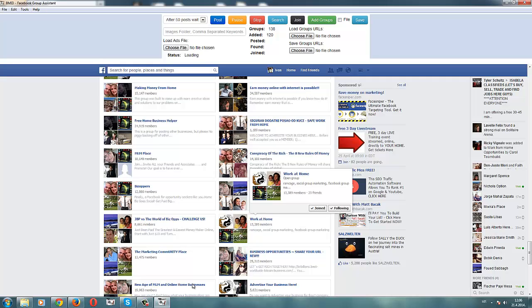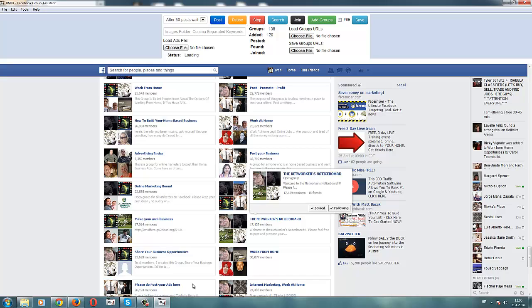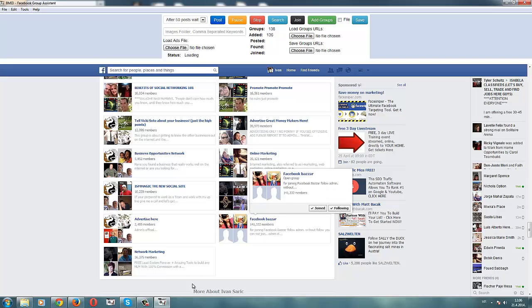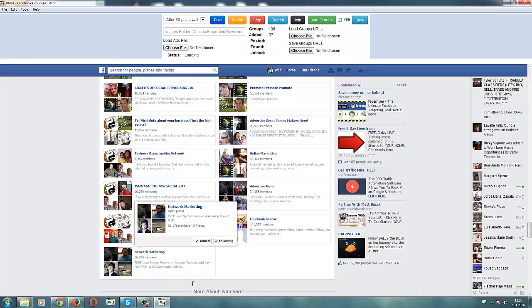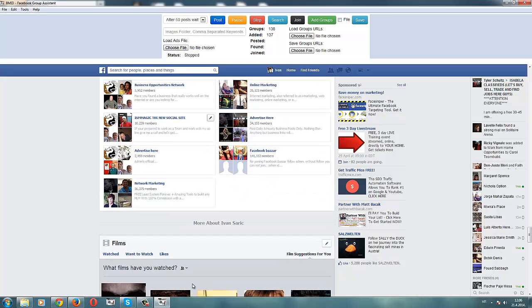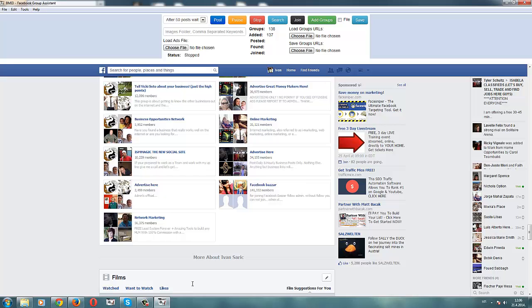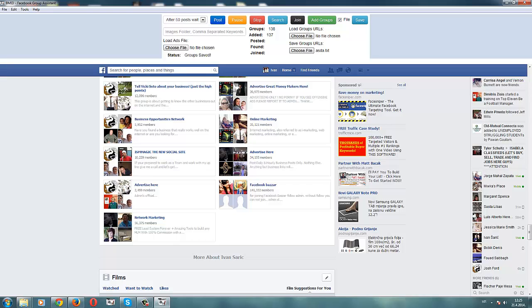So these are all the groups that I am involved with at the moment. And now we need to save those groups. Okay, it's still loading. It needs to stop so I can do it. Okay, it stopped. Now here are 137 groups added, and I'm going to save them. Now we need to save all those groups that you joined. Then we are going to delete those that we don't wish to post in.